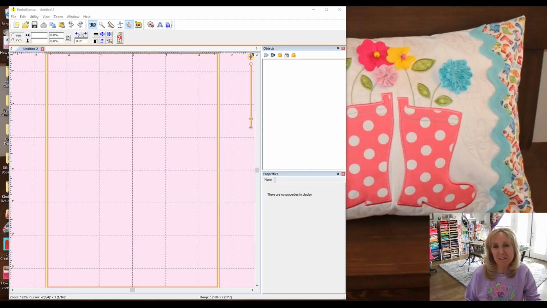Hey everyone, so there's been some confusion, which is totally understandable, between the CBT versus the block by block and the orange versus blue. So I'm going to give you a visual that will make it very, very simple to understand. I am in Embrilliance Essentials right now. It's embroidery software, and it's just so that you can see what I'm talking about.